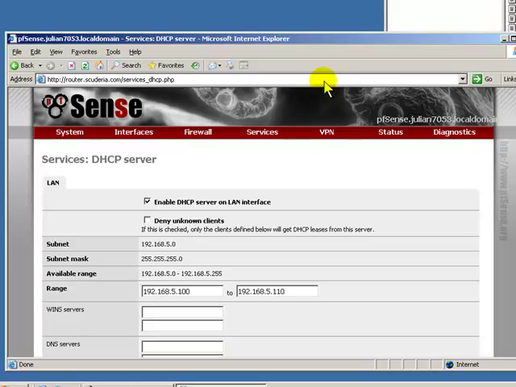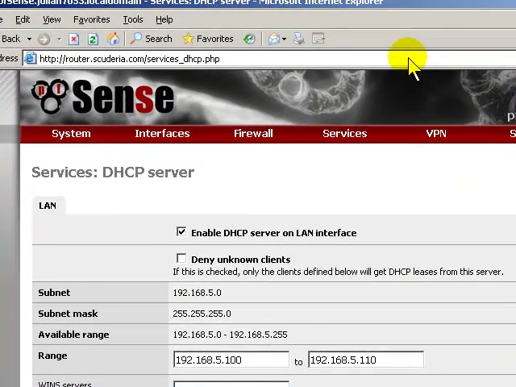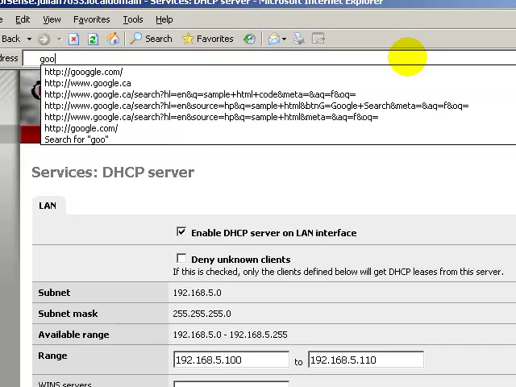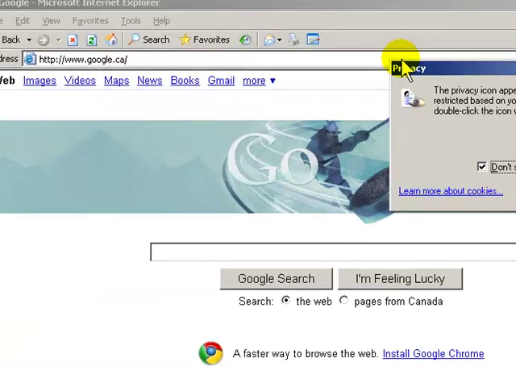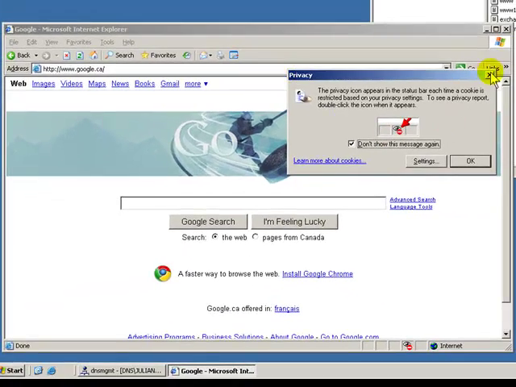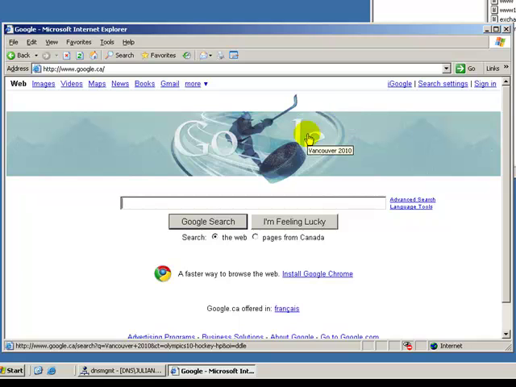Now we're gonna go back out to the web, because on the DNS we did point to the router as a secondary DNS to go out to the internet. So what we're gonna do is just type google.com and see if we still go out. Oh yes, we are able to. So the DNS is working.